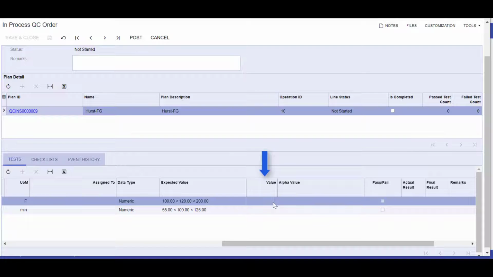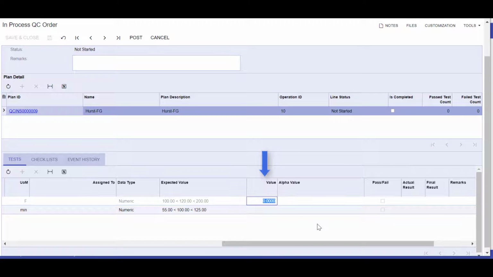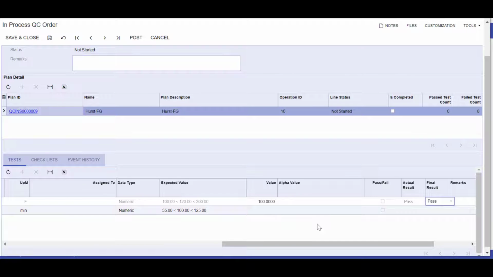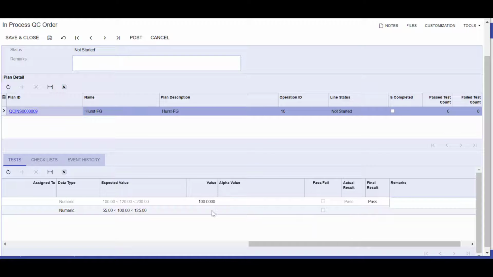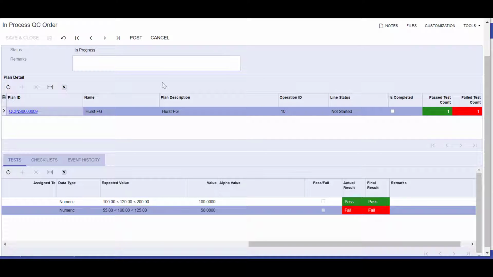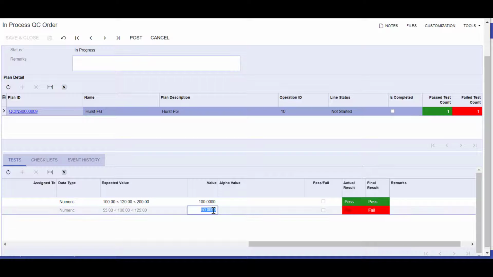Let's enter the results. I'm going to fail the time test. Just like tests in other areas, you will have other options. You could leave it failed. You could add another sample. For now, let us just change my entry as I made an error.